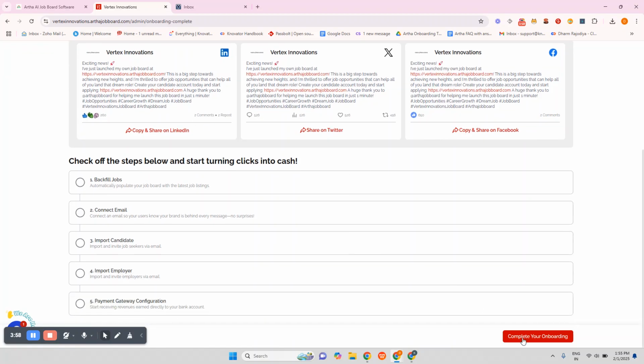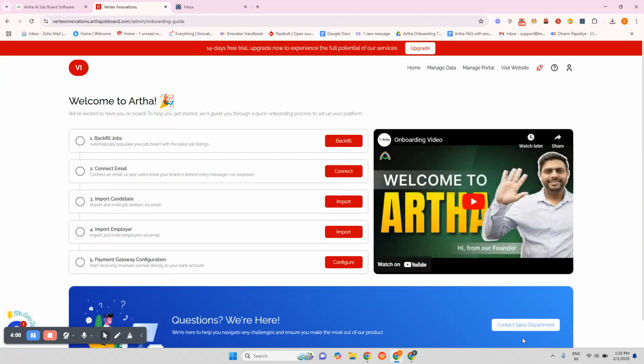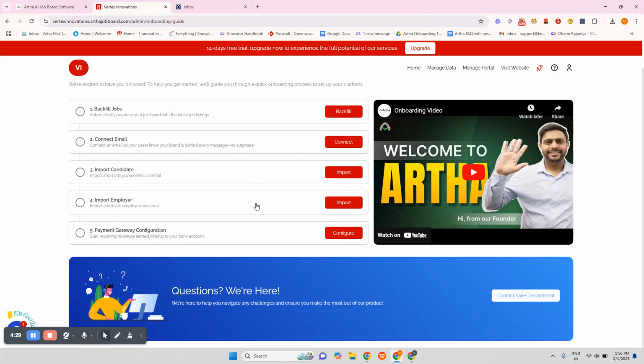Now let's complete the onboarding process. There are 5 different points that will help us in onboarding as well as to run our platform smoothly. The first is backfilling of jobs. If you are a new job board owner and you don't have jobs on the platform as of now, you can use the backfiller option. Then you can connect your email as well. Then you can import candidates and employers as needed. And then you can also configure your payment gateway.